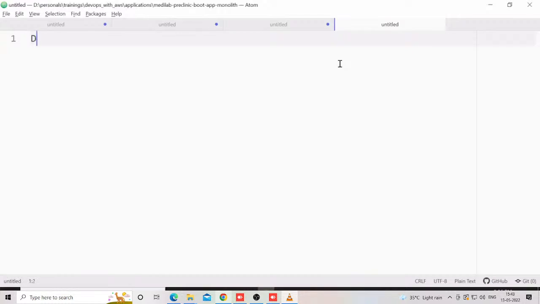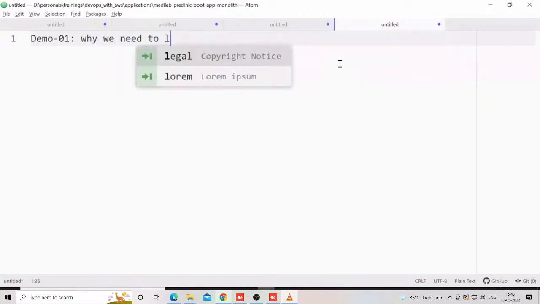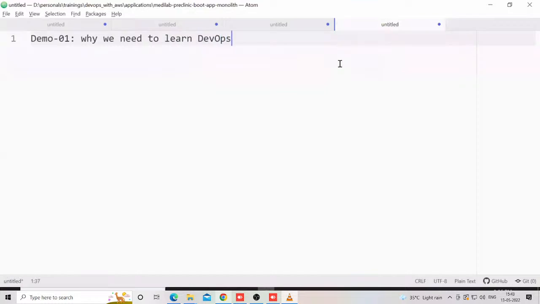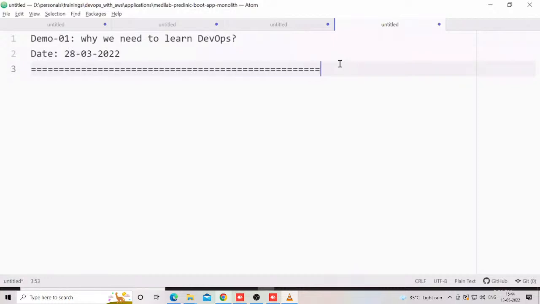Okay, so first of all, this is demo one. So let me type demo one, and the concept is why we need to learn DevOps. There were so many tools available in the market. So why do we need to learn DevOps? What extra or special does DevOps have? This is what we will see now.